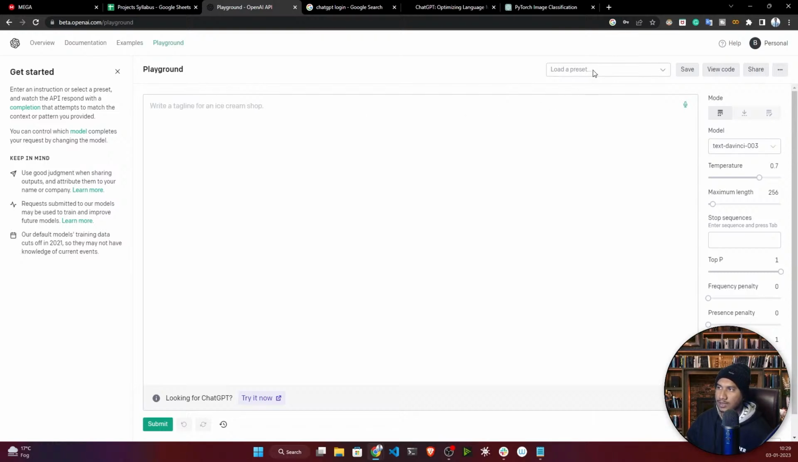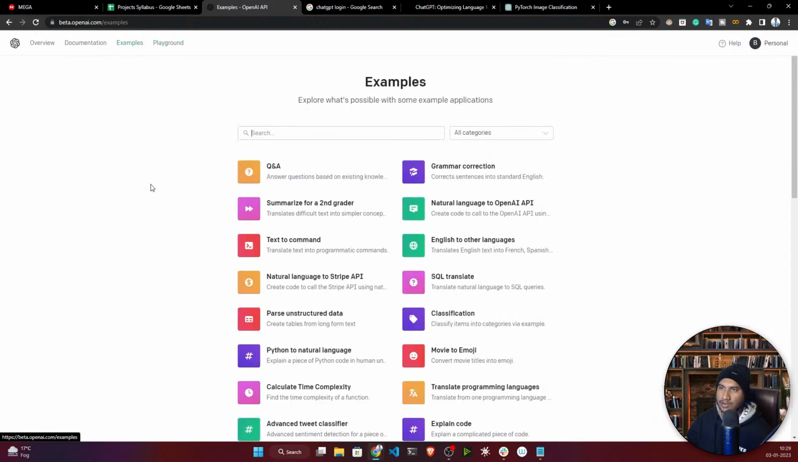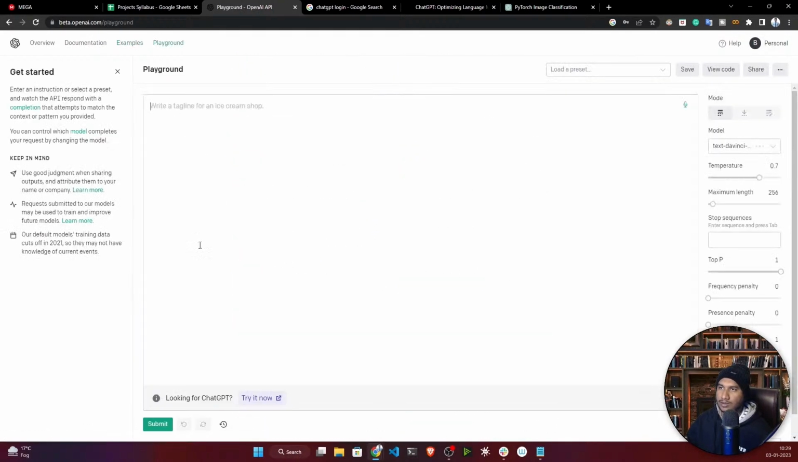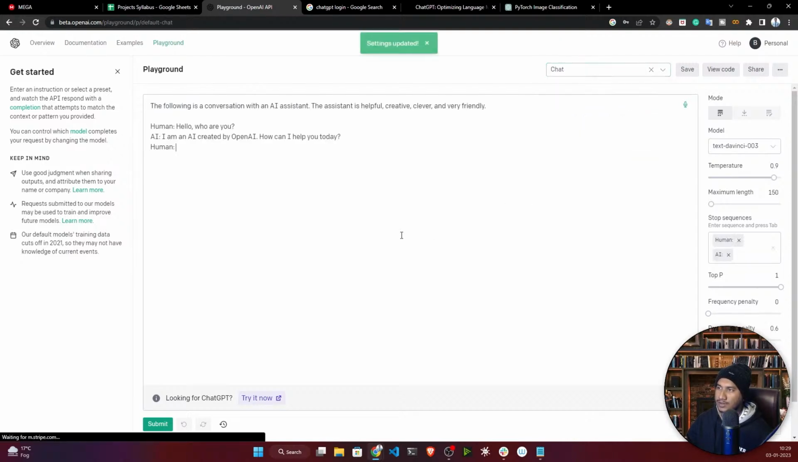Here you can load any presets. Presets means any task you want to perform. What are the tasks you can perform? I think I already showed you. Just click on the examples, and these are the tasks you can perform here. So now if I click on the playground and click here, load presets, you can perform many tasks. If you want to do a chatbot, just select the chatbot here.